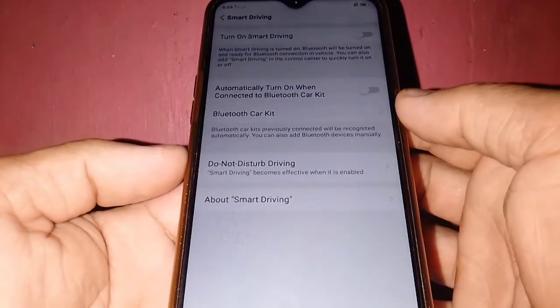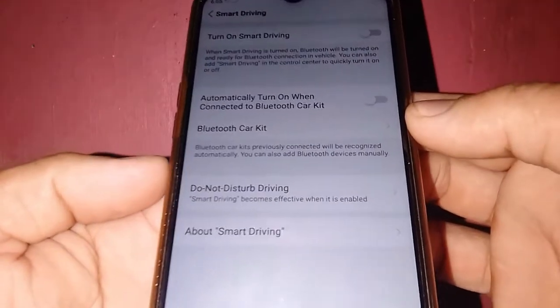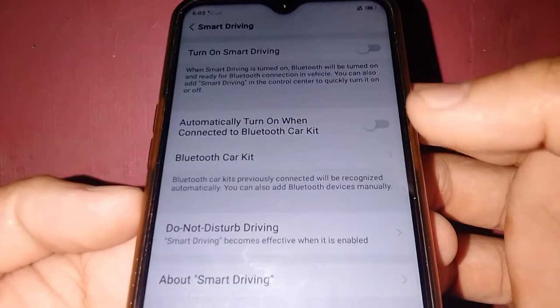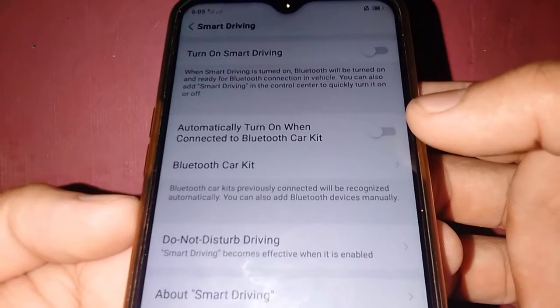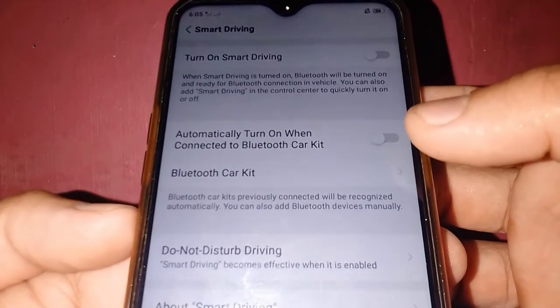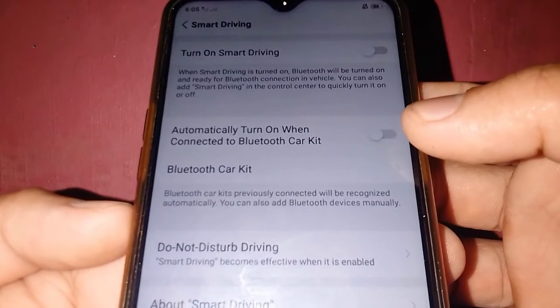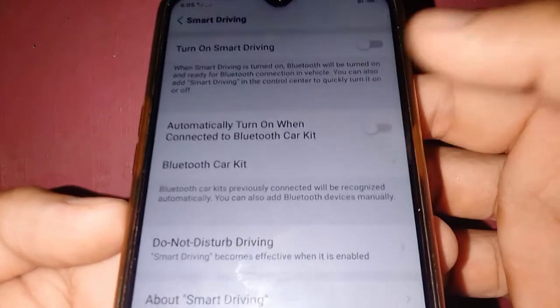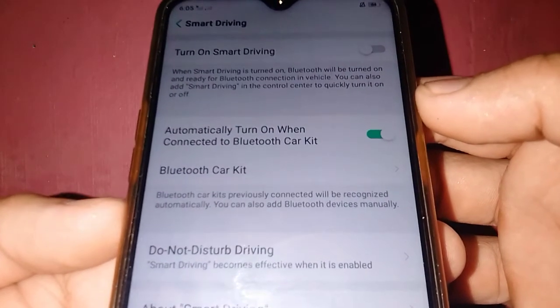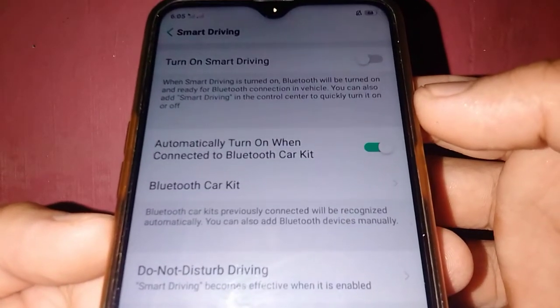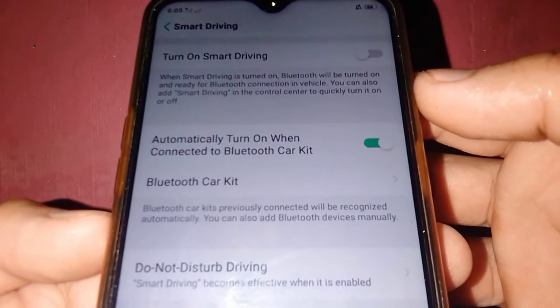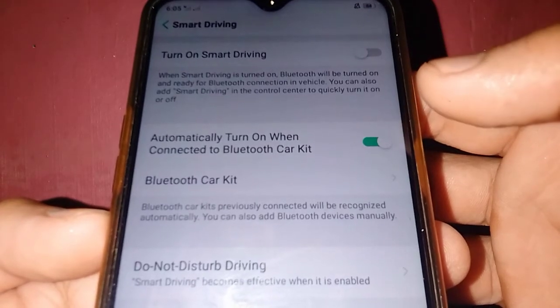Click Smart Driving. Here in Smart Driving, you can see the option to automatically turn on when connected to a Bluetooth car kit. On the right side, you can see the switch button. To turn it on, all you have to do is switch the switch button. And we have successfully turned on smart driving to automatically turn on when connected to a Bluetooth car kit.